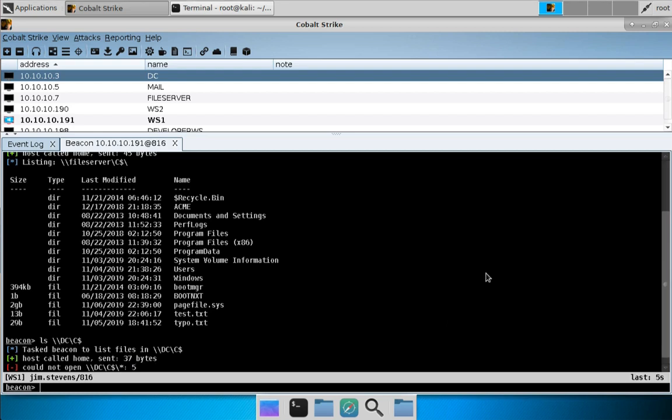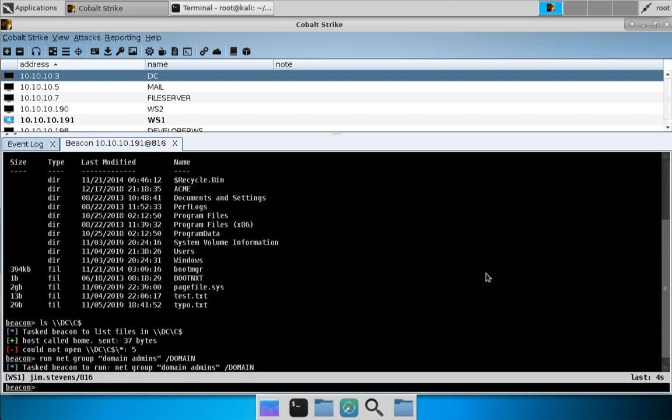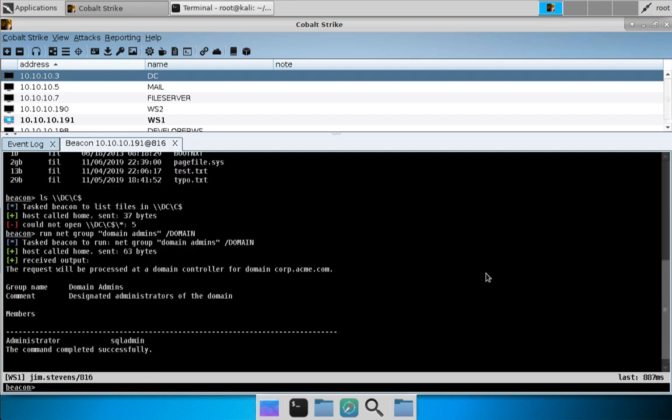Why don't we query around for the different domain administrator accounts? Let's do net group "domain admins" /domain, to see who is a domain administrator on the domain controller. And we can see Administrator and SQL admin are domain administrators.